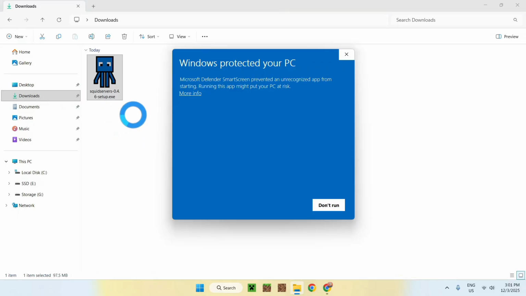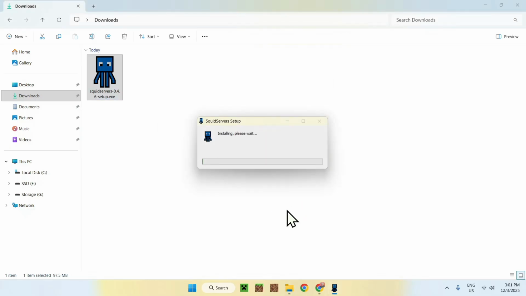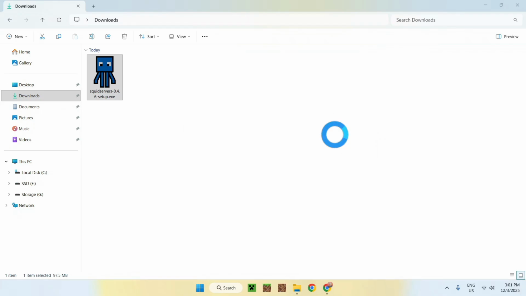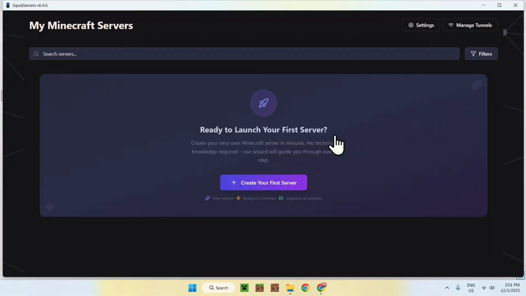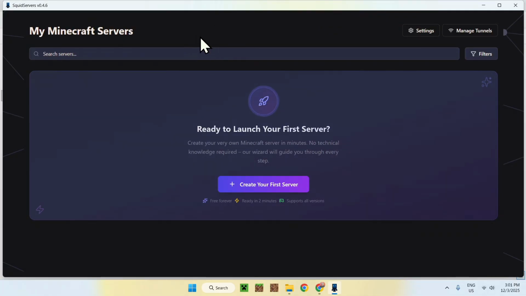And you might have a Windows protected your device thing. Just click on More Info, then click Run Anyway. And there you go. It will now do the setup here. So here, it's gonna go ahead and install all the required files for SquidServers. And at some point, we will have this window here. So here, there's a few things to note, and it is very easy to understand.